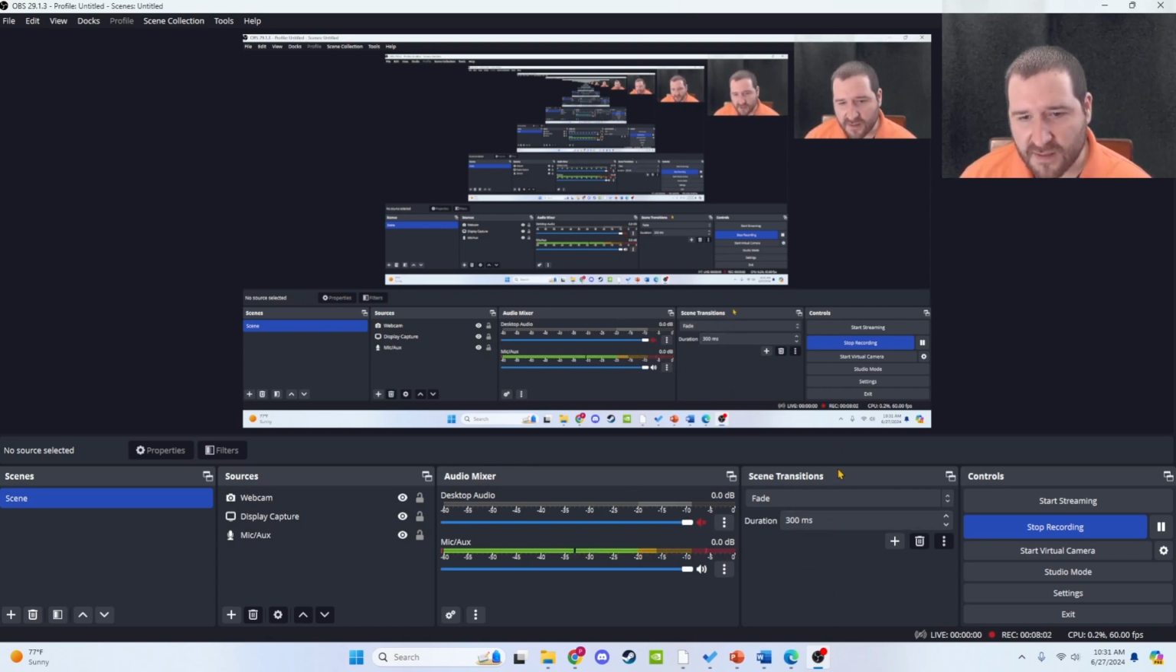Scene transitions. If you want to swap from scene to scene and have them fade in or out or start cut, that sort of thing, you get some transition options here. I don't really use that at all. And then the control tab at the end.